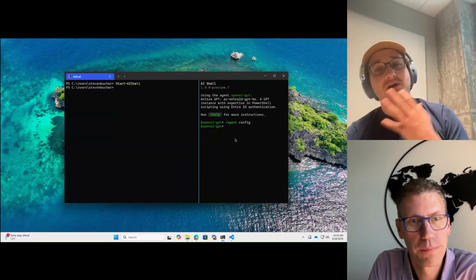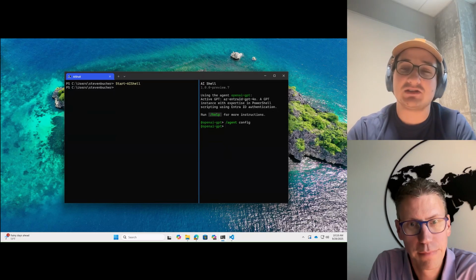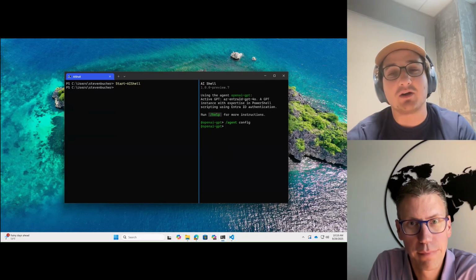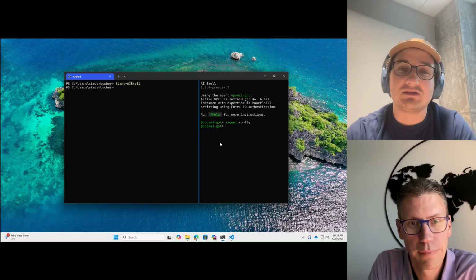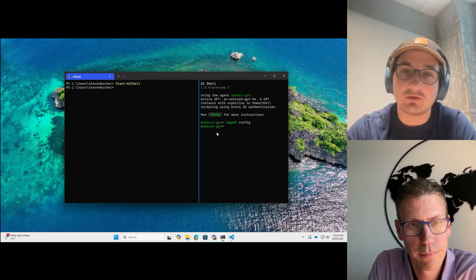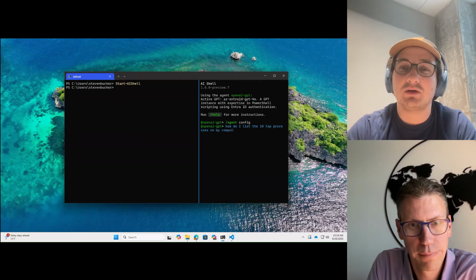But anyways, it's talking to my Azure OpenAI GPT-4 instance here, right? So I can just talk to it like I do any GPT model here. But what I really want to do in the shell is have it help me with what's going on. And so I can ask it very simple questions. How do I list the top 10 processes on my computer?